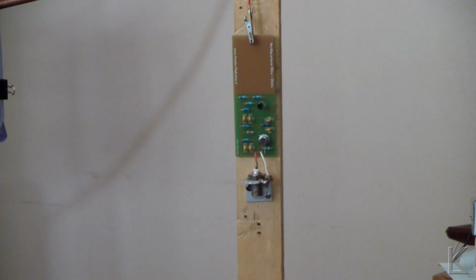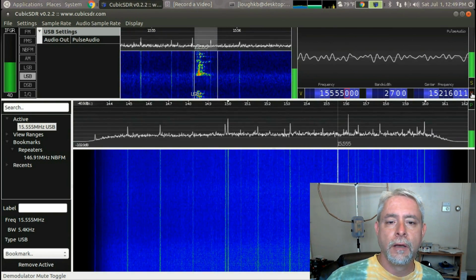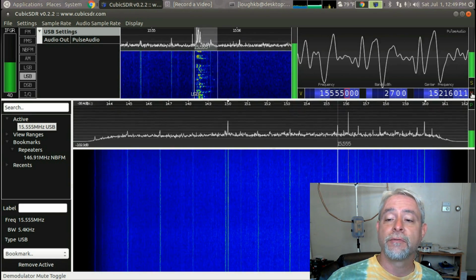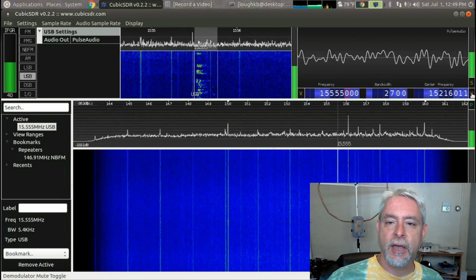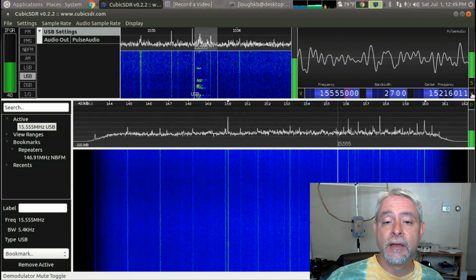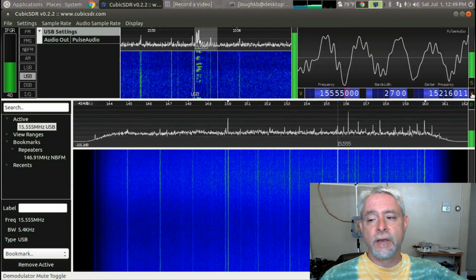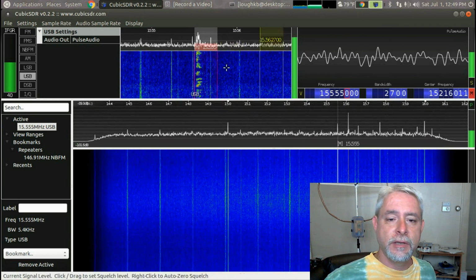So let me fire up Cubic on the computer and hook this up, and we'll pull up some signals, and we'll clip on the extension and vary its length, and we'll see what we see. Alrighty. Presently, the mini whip, the extension is not connected. And I've run across some people chatting on 15.555 megahertz. Seems to be a casual conversation. I'll mute the audio, but you can still see the signal up here.